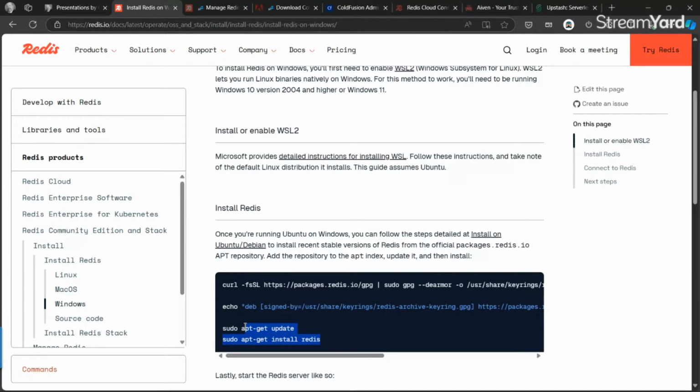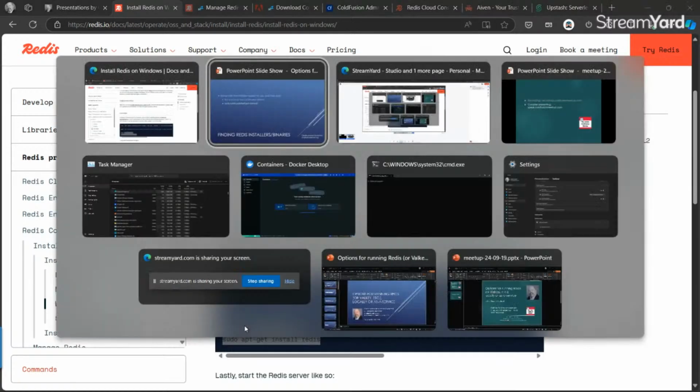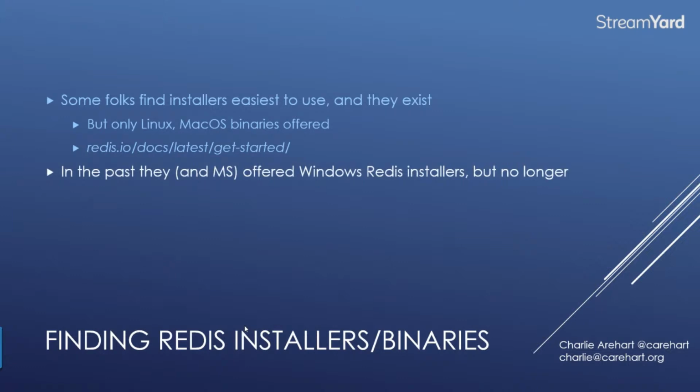There is no binary installer for Windows. You're actually implementing a Linux inside of Windows, whether as a VM or as WSL, and then you're implementing the Linux version of Redis. You can do that. Go for it. We'll talk about that. That's an option. I will say that if you're on Windows and you wish there was an installer like there is for Linux and Mac, there used to be one for Redis. Both Redis and Microsoft offered a Windows Redis installer, but they no longer do. They stopped updating it some years ago. And we'll leave it at that. They don't offer one. That's the bottom line.